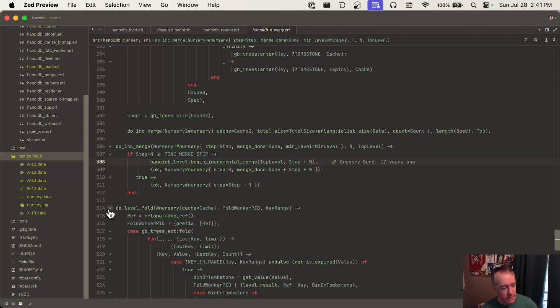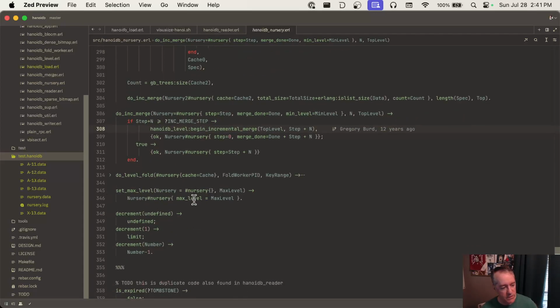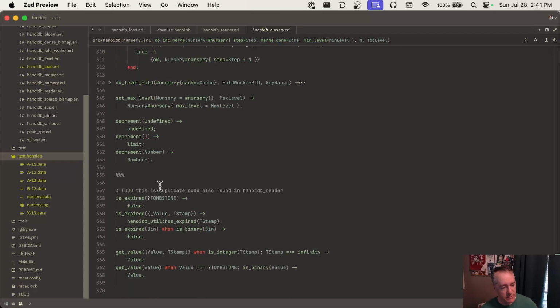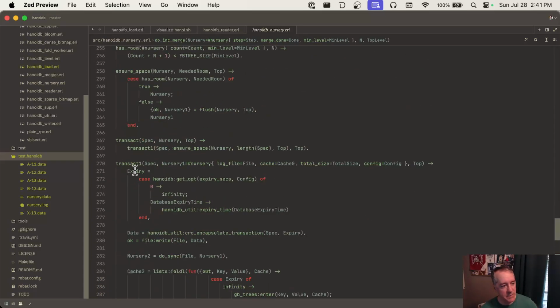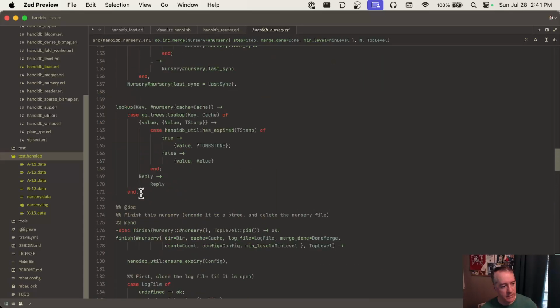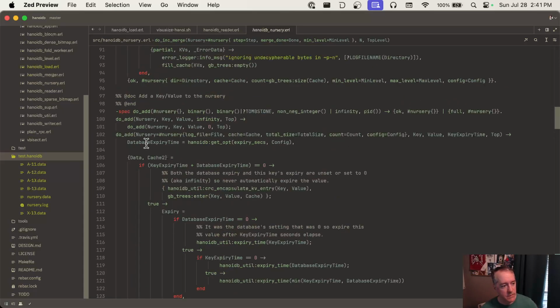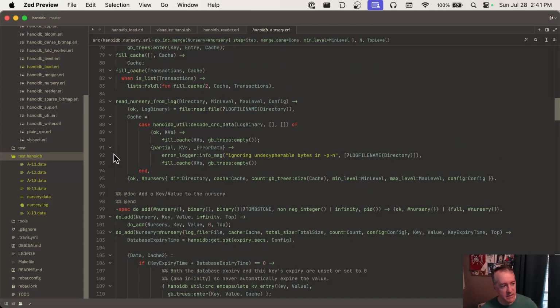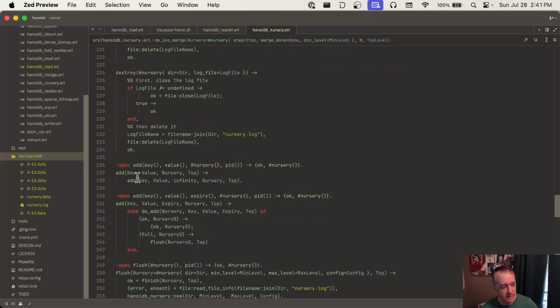Okay. We're going to ignore a fold. So you can set the max level. Okay, let's go back up a bit. We were looking at do add, which I think is not exported. It's add that's exported. Let's see. Add, right. Okay.